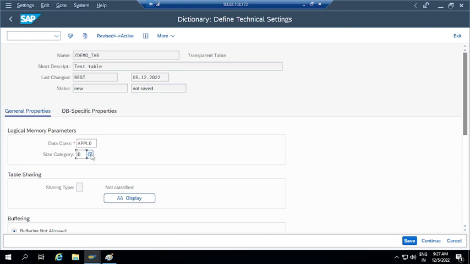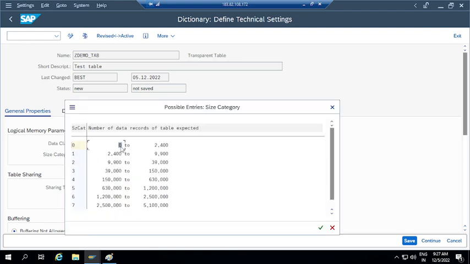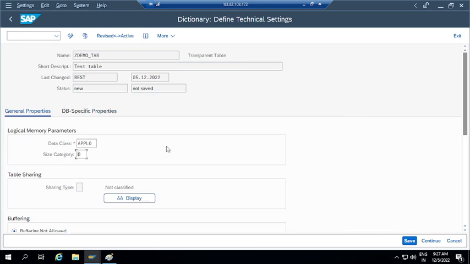Let's assume I've created this table with size category 0. What is the upper limit? What are the maximum records allowed? How many records is it going to allow if you take size category 0 for the table? 2400, sir. 2400. So I've created this table with size category 0, which should allow 2400 records. And I transported it to the test system, the application is tested and working fine, and they moved it to the production system.